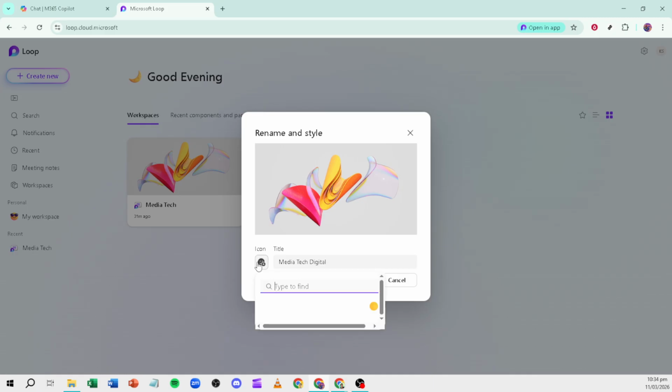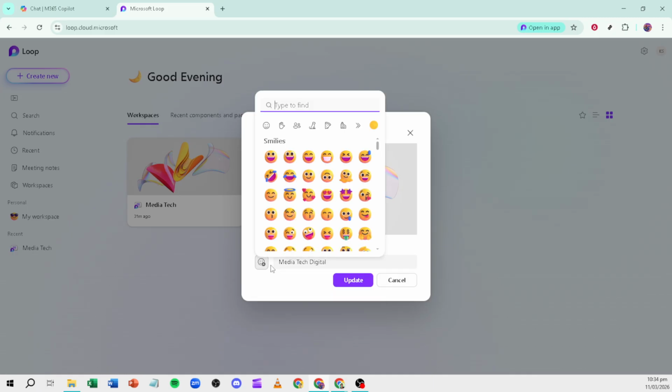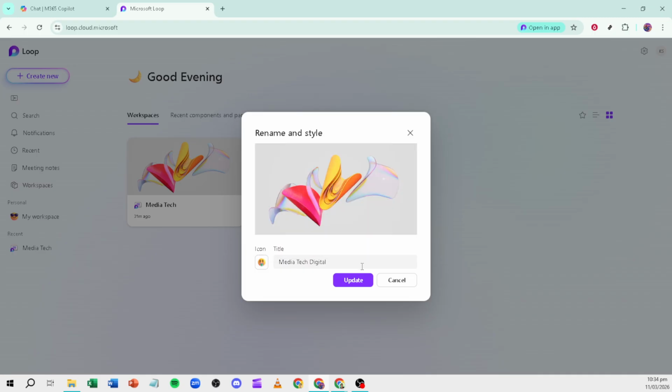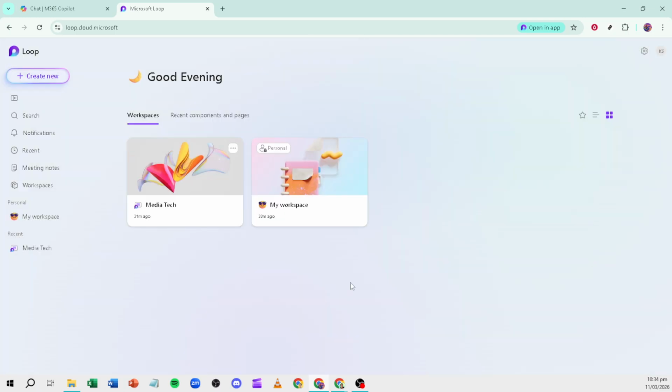When you're happy with the new title and any style tweaks, click the Update button. Your changes save instantly, and the tile on the homepage will refresh with the new title and icon. This change doesn't affect the content inside the workspace or who has access. It simply updates how the workspace is labeled and presented.